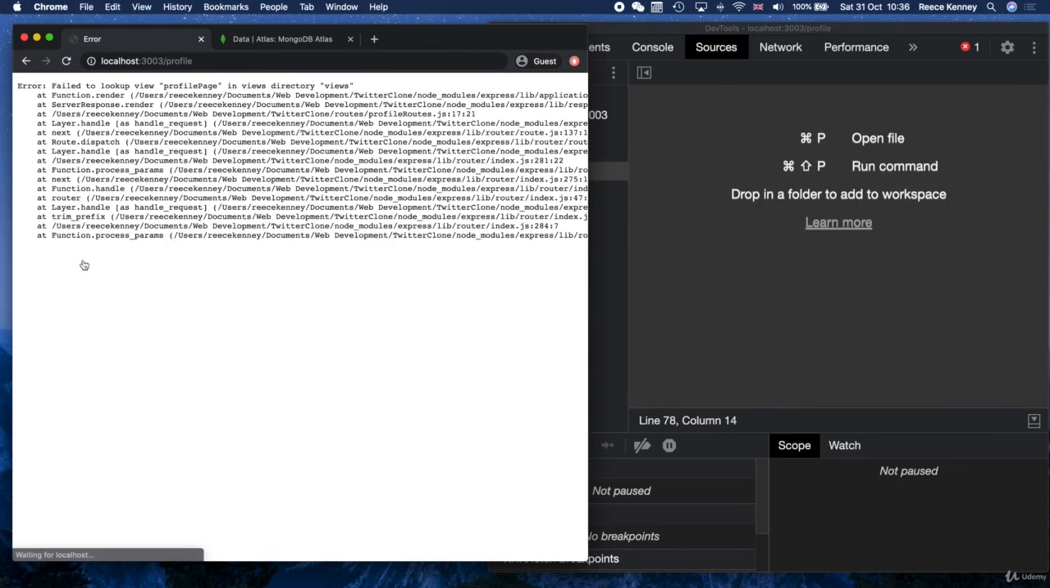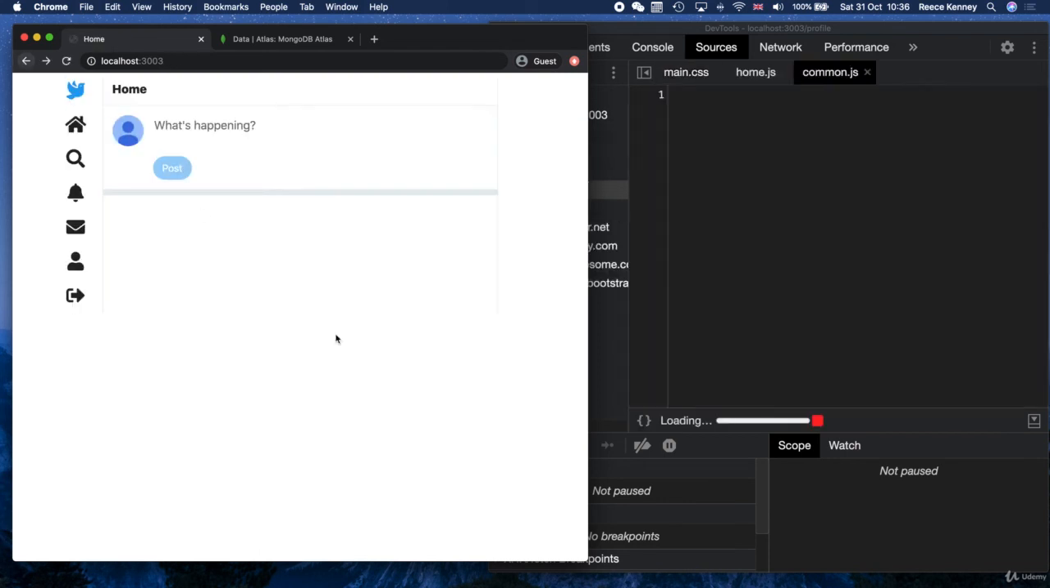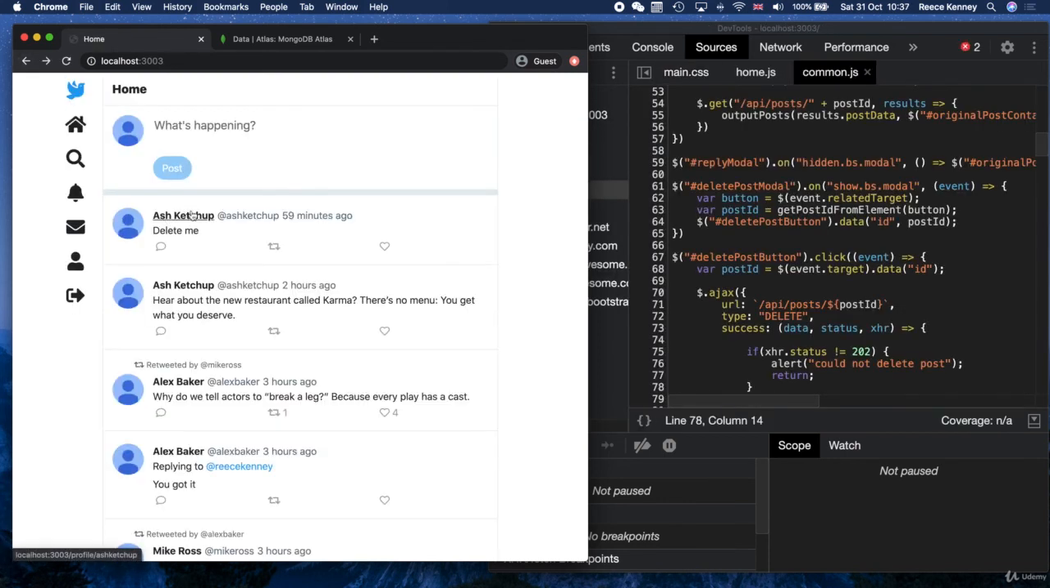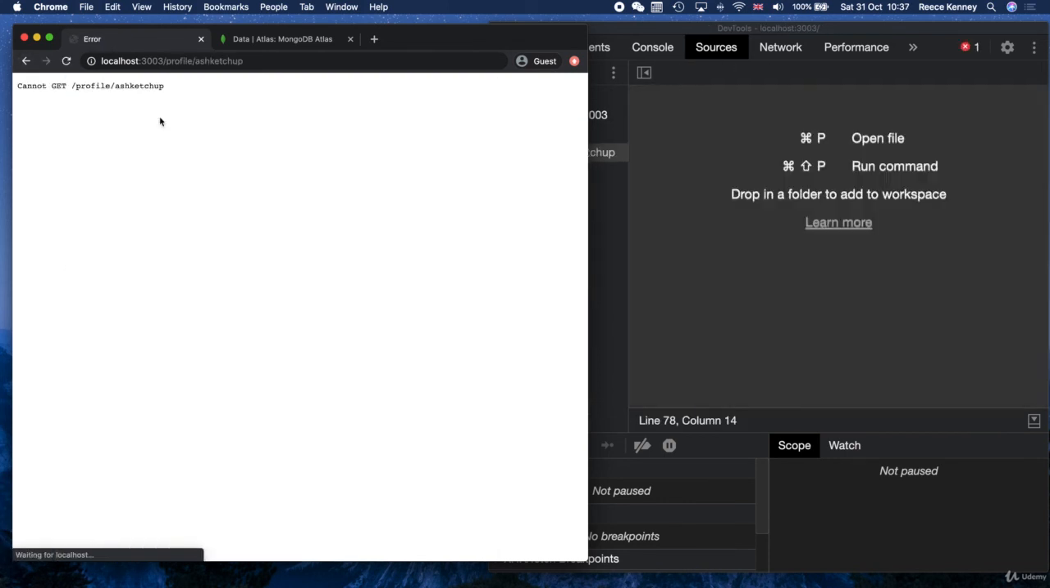So I'll click on this, and great, we see this. This is exactly what we wanted to see. So we know that the root is hooked up. Let me just try it on this. Oh no, this one will still give us a 404 because we haven't handled that one yet. So that's okay. Don't worry, we'll get to that.